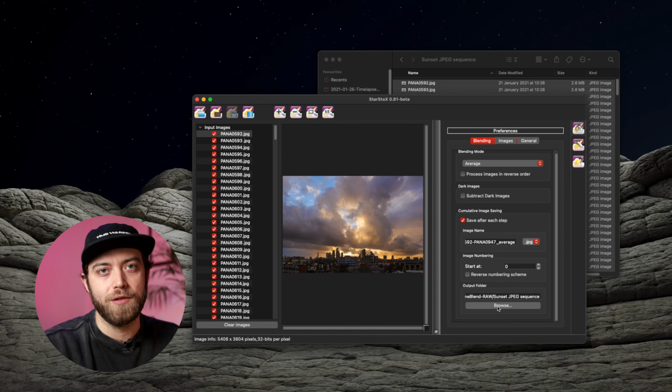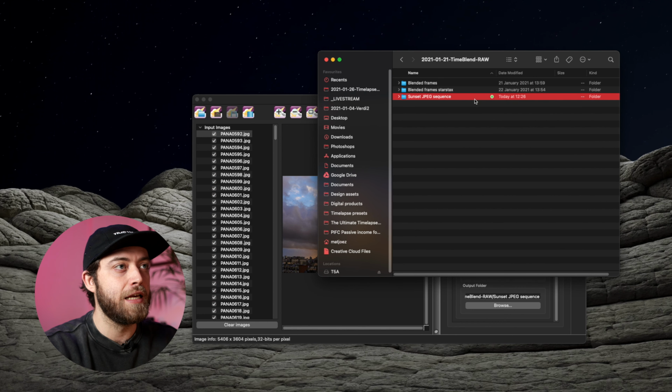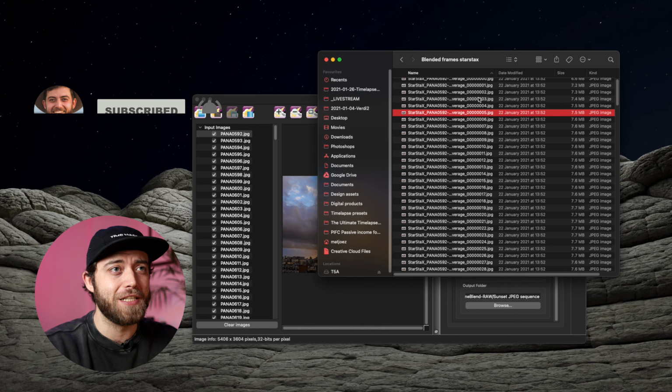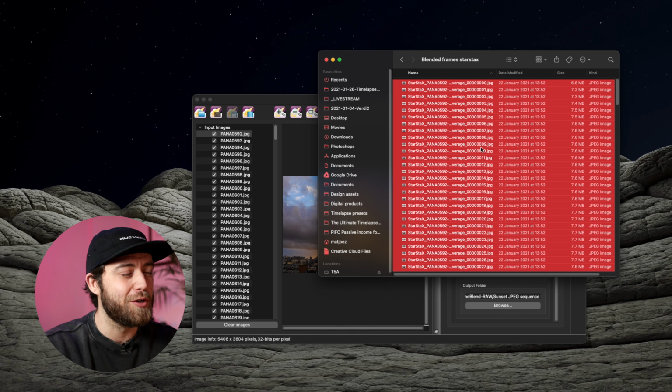Now I've prepped this, I've done this already, and once you hit this button here, you will get a resulting sequence that looks like this. So that's the first frame, then it's blended with the second frame, then the third, and so on and so forth. Then all that's left to do is create a movie or a video file out of these newly blended frames. Now you can do that in a bunch of ways.